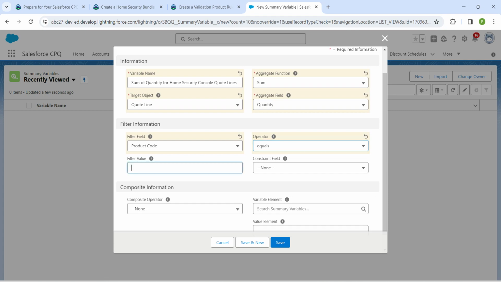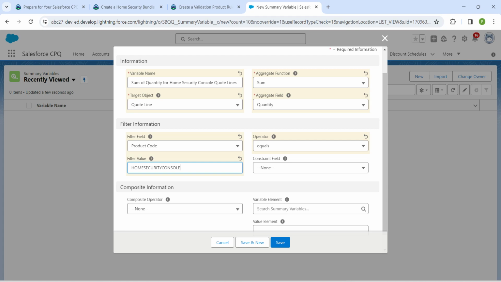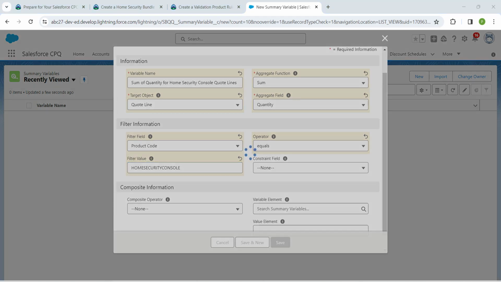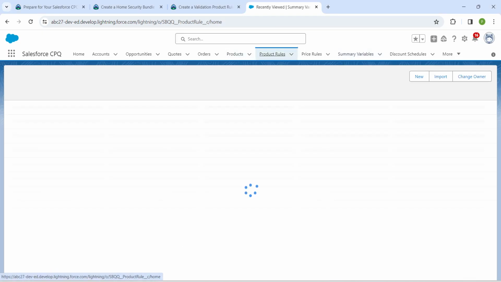Let's give our filter value, which is given right over here. Just copy this and paste it over here, followed by save. Guys, once it is done, click on product rule.